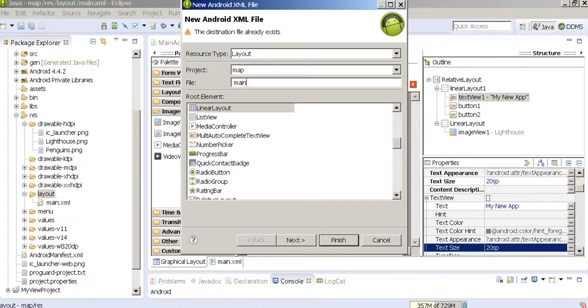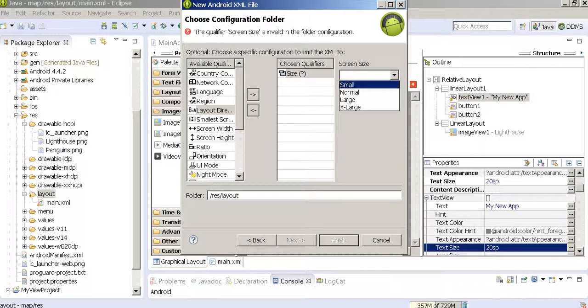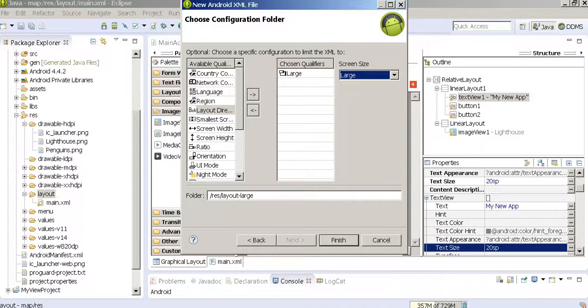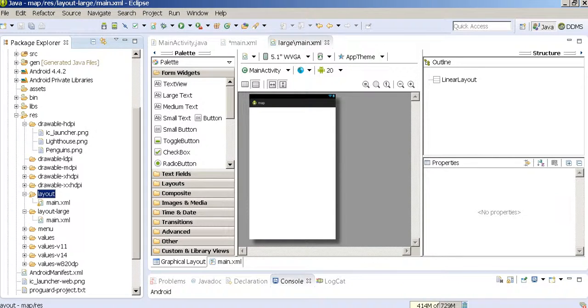Okay, now I'm saying main, I say next, and here I'm saying size. Add the size, and I want to say this time for the large screen. Okay, say finish. Similarly, I go and say layout. Now you could see here the layout large.